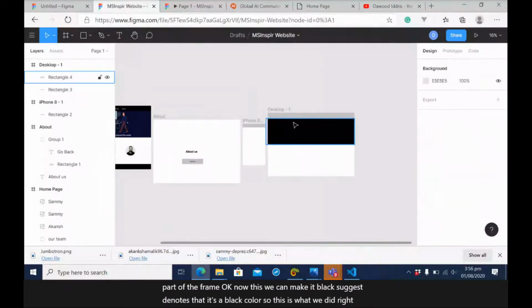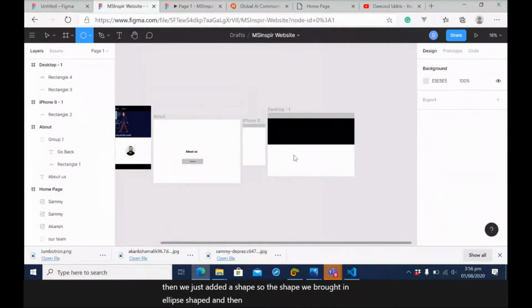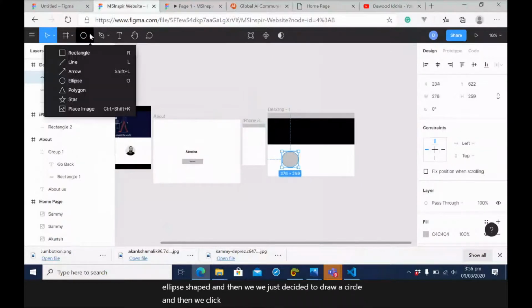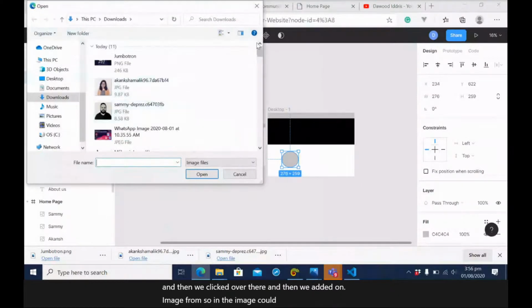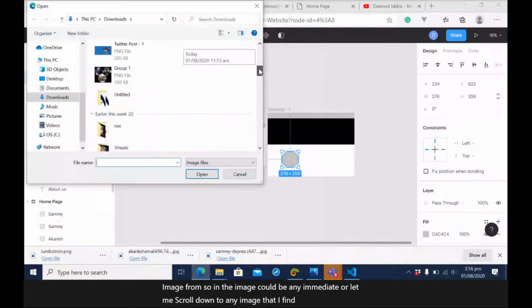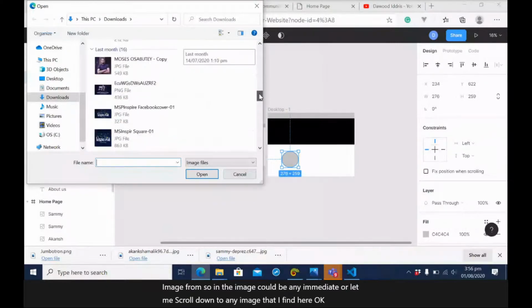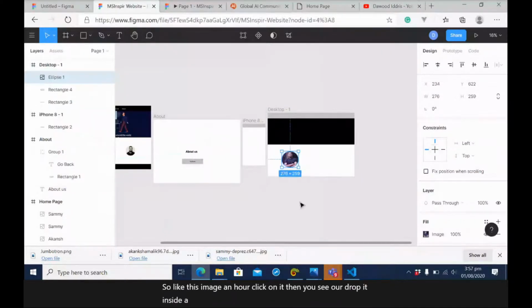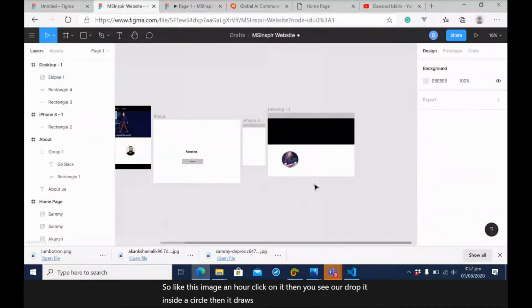And then we just added a shape. We brought in the ellipse shape, and then we decided to draw a circle, and then we clicked over there, and then we added an image to it. The image could be any image at all. Let me scroll down to any image that I find here. Okay, like this image, and I'll click on it. Then you see I'll drop it inside the circle, then it draws a shape for me.